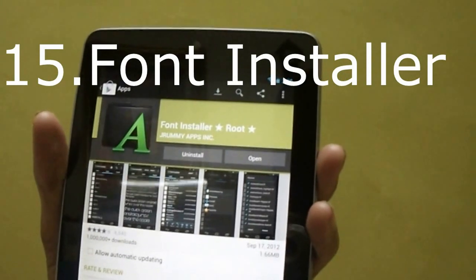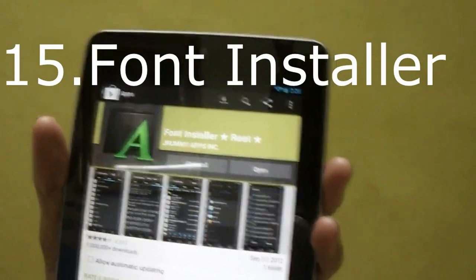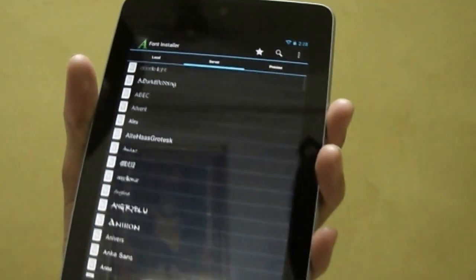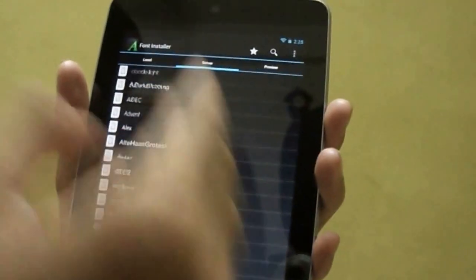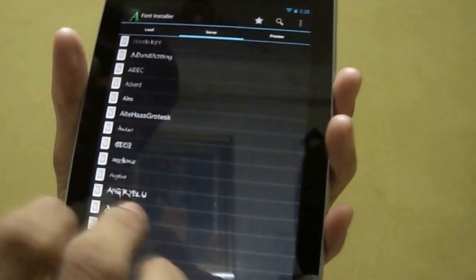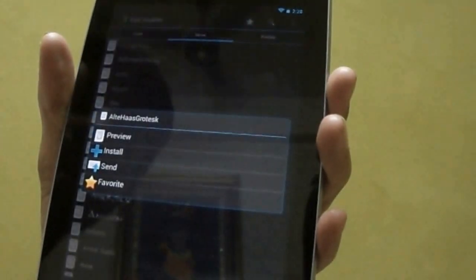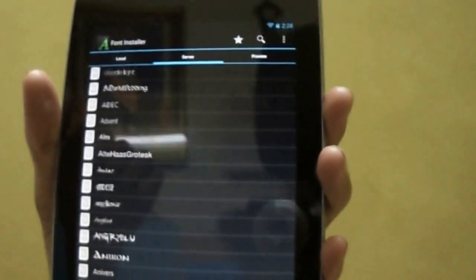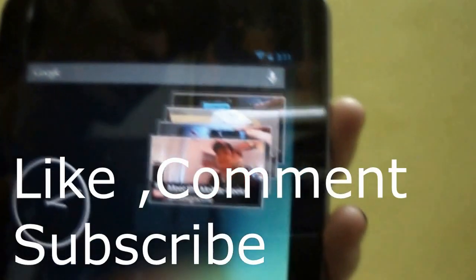And the last app is Font Installer. Through this app you can install any custom font. You just need a .ttf file for this. Also they have provided some of the fonts which you can install. You can find a detailed video of this in the below link.